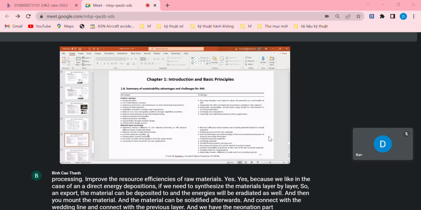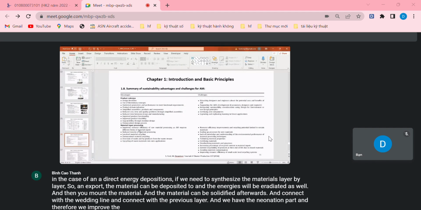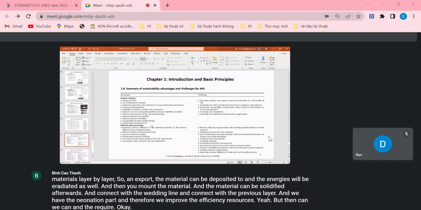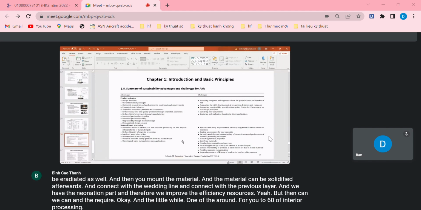And we have the near net shape part, and therefore we improve the efficiency of resources, meaning we make more effective use of the input materials. Reduce toxicity of material processing.